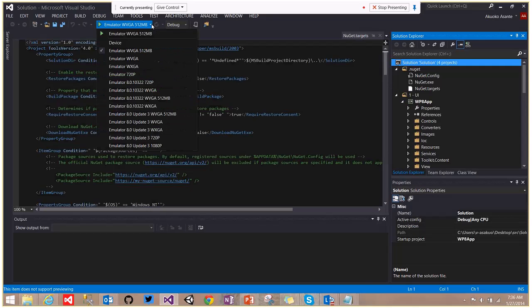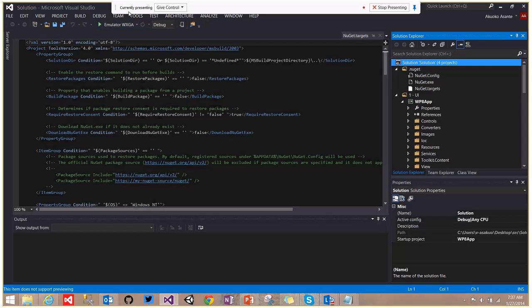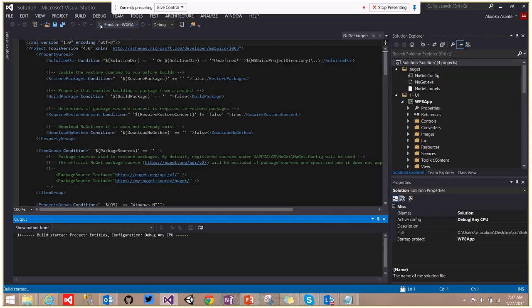Choose the kind of emulator you want to use. You can either run it on your device or use an emulator. I'm going to use the WXGA emulator because I want my screenshots to be in WXGA, and I'll tell you the reason why in a couple of minutes. So let's use that, and now let's click to run the app. Now let's start the build.